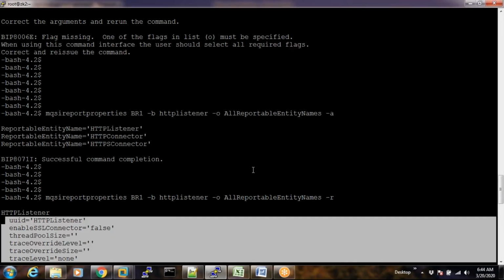So the first one is HTTP listener. One broker can have only one HTTP listener, right. The other one is like sub-connector stuff. What other listeners are there? Can you scroll it down?